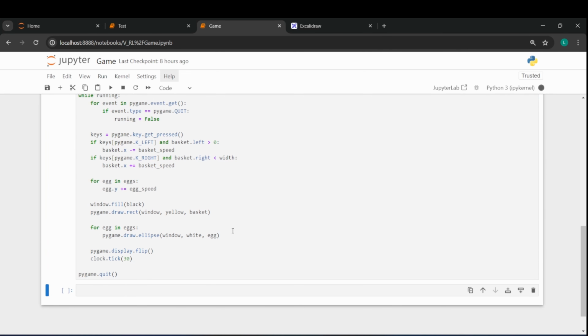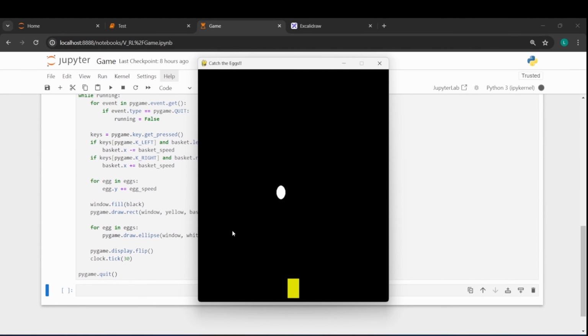Now let's run this. Now you can see the egg is dropping from top to bottom. Let's do it one more time. Now it's working fine, but as we move the basket towards the egg, it is passing through the basket. Now we don't want that. When the basket touches the egg, we want to consider it as the egg is collected in the basket and a new egg should be appearing at the top of the window as soon as we catch one egg in the basket. So let's implement that.